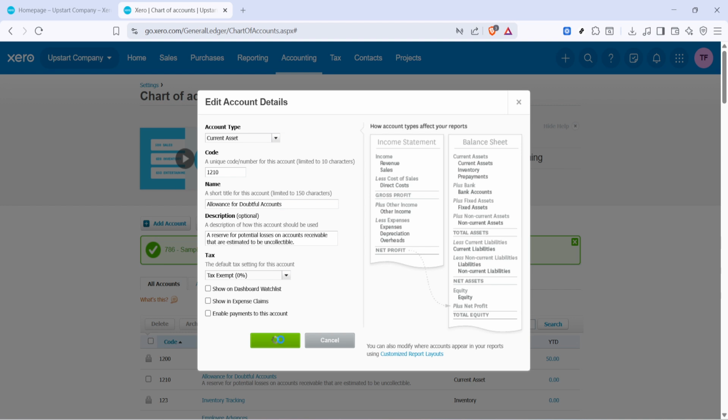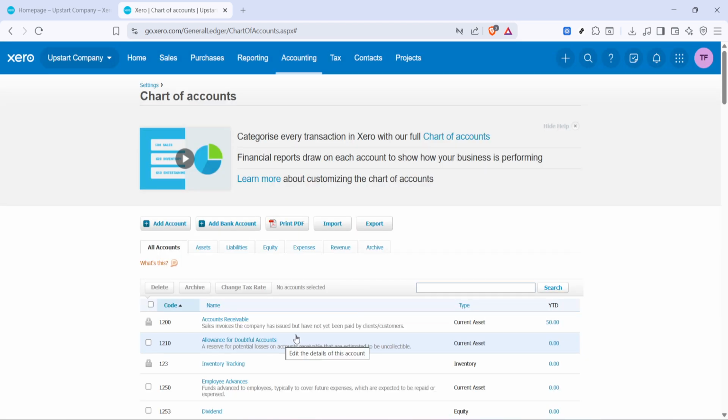That's it. With these steps, you can tailor your chart of accounts to match your business, streamline coding for your team, and surface the numbers that matter most on your dashboard and in your reports.